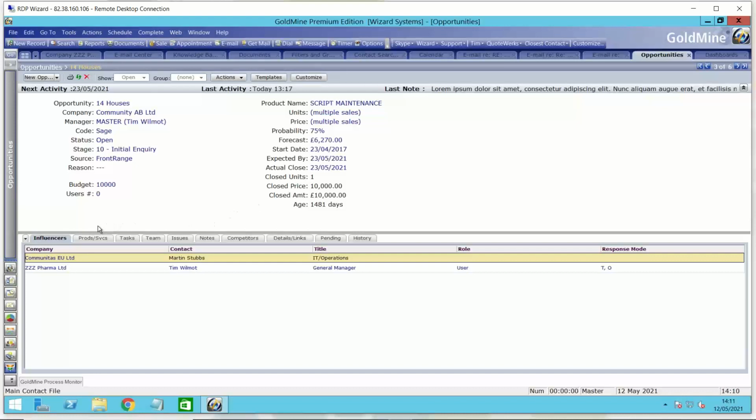Then running across the middle of the opportunity record, you have a row of tabs. These are the standard ones that you get with GoldMine. On the influencers tab, this is where you can lay out the different decision makers on this sale and what their role is on that sale. So you can actually create links to other contact records in your GoldMine system and associate those contacts with this opportunity. The products and services tab allows you to record multiple components of this overall opportunity.